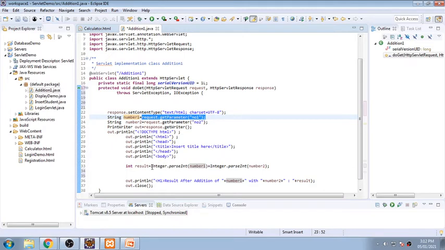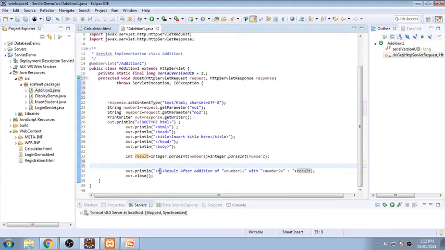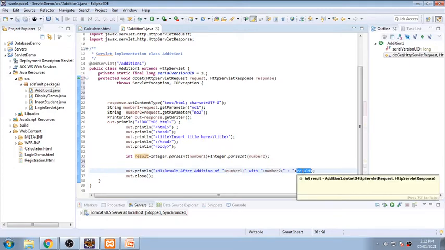So for that purpose, Integer.parseInt typecasting is done on number 1. In the same way, typecasting is done on number 2, and with this plus operator I have added number 1 in integer format with number 2 in integer format, and stored it into the integer variable called result. I have displayed that on the screen: the addition of number 1 with number 2, the result will be something like this.